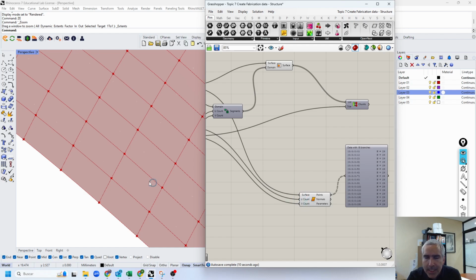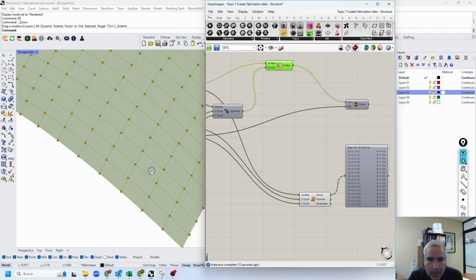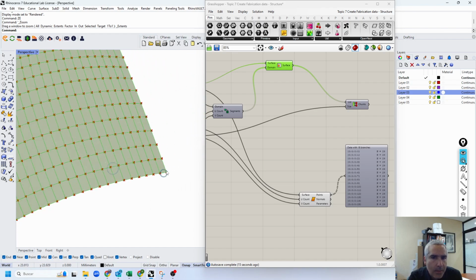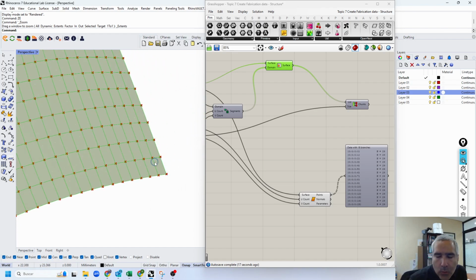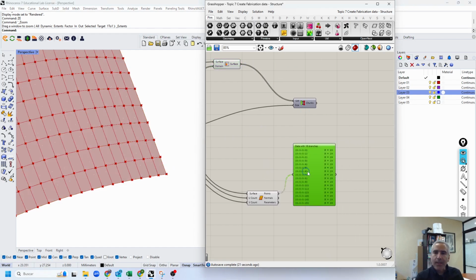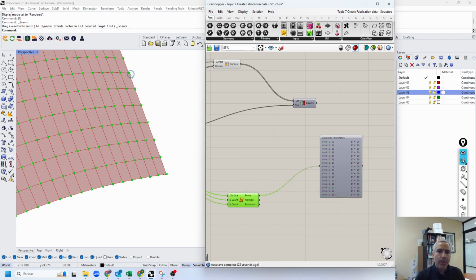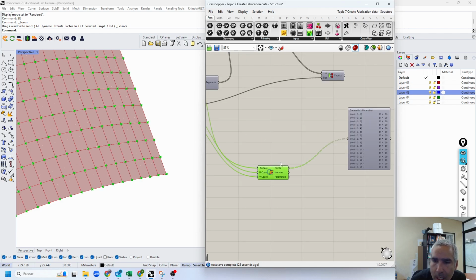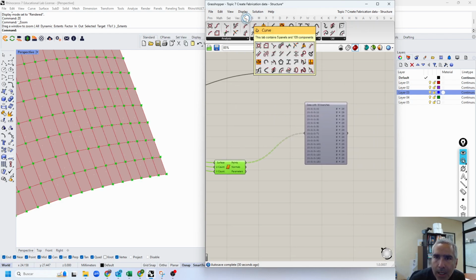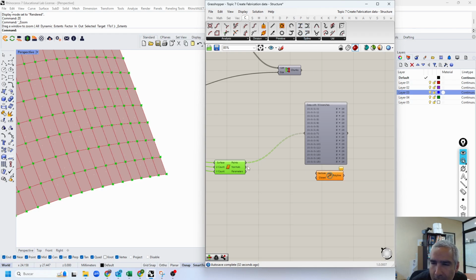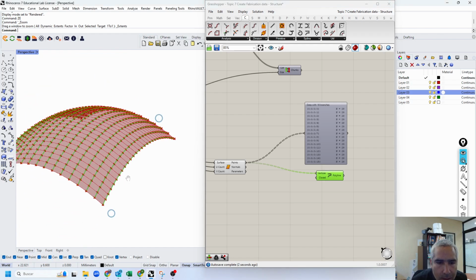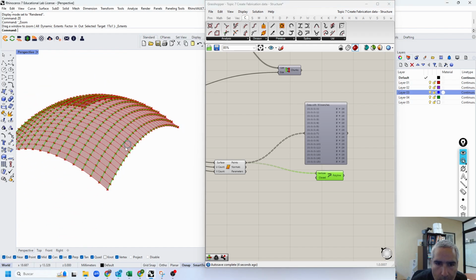It looks like it's fine. It has one more structure count than the panels, because the panels are the strips, and these include the perimeter as well. So what we're going to do is create a polyline curve that connects all of these points. As you can see, they are arranged in the U direction.